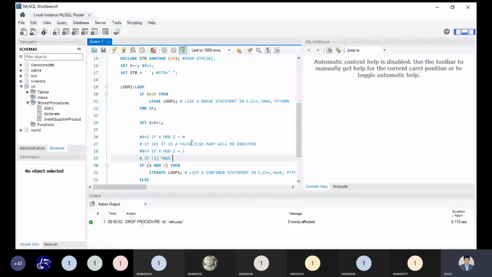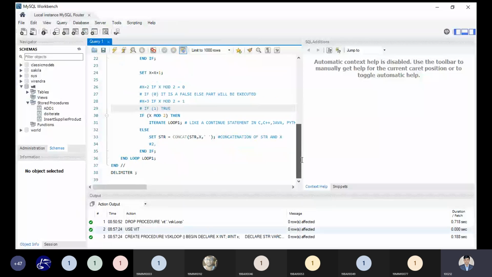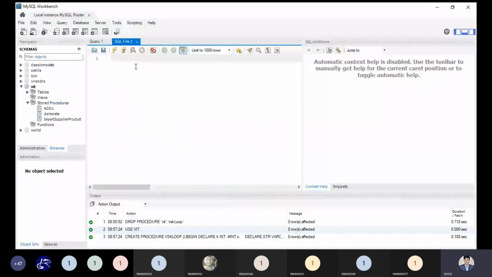Okay, first let me check the output of this code, and then I need to update this code according to you, then we'll see. Okay, so now this procedure is executed successfully. In the new tab, actually it is a better idea to call the procedure. Okay, call bsk loop. I'm calling it if I'm using this code.